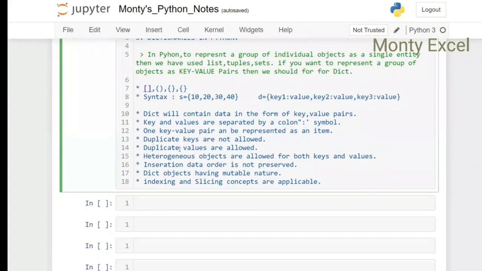That's what it keeps saying. Duplicate values are allowed. The value here could be the same, it could be the same, it could be the same, also not a problem. Heterogeneous objects are allowed for both the keys and values. That means you can use integers, you can use strings. You know what heterogeneous means by this time.